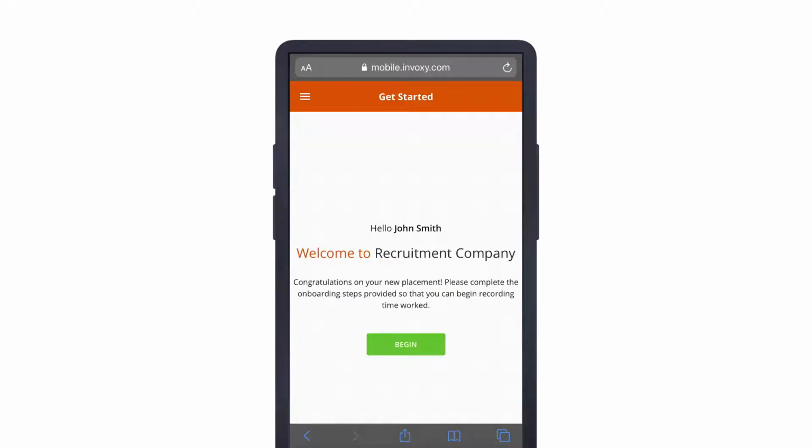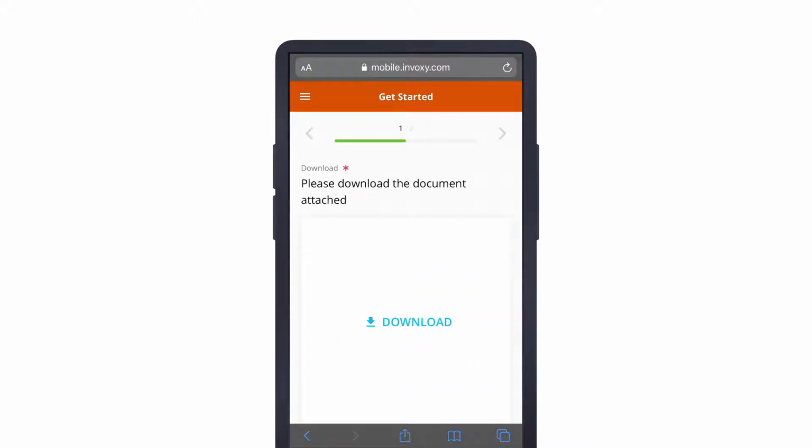When you first log in, you'll see the Get Started screen if you've been asked to complete onboarding. You'll need to complete and submit your onboarding in order to begin recording time. Tap Begin to get started. Follow the prompts on each page to complete the onboarding.